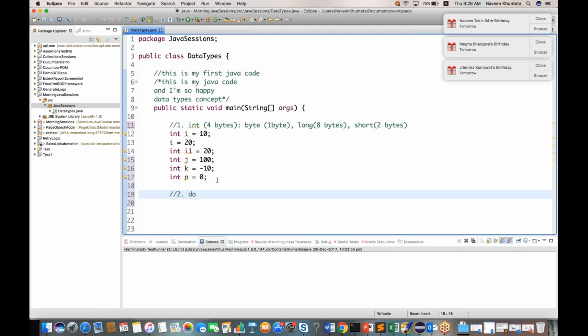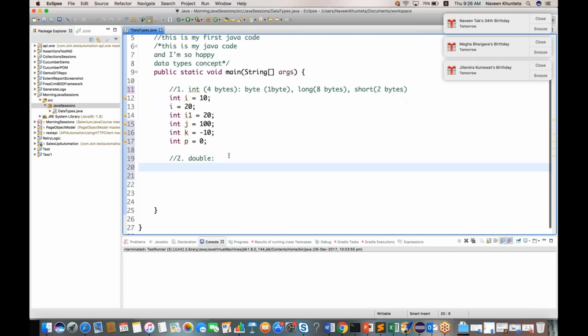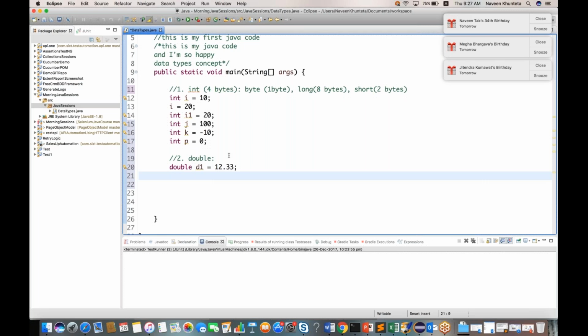Quickly, the second thing is the double data type. Double means point values, decimal values. How to declare it? Again, d small, because this is a keyword. Let's see, double d1 is equal to 12.33. So 12.33 is a floating number, a float number. This is not an integer, guys.